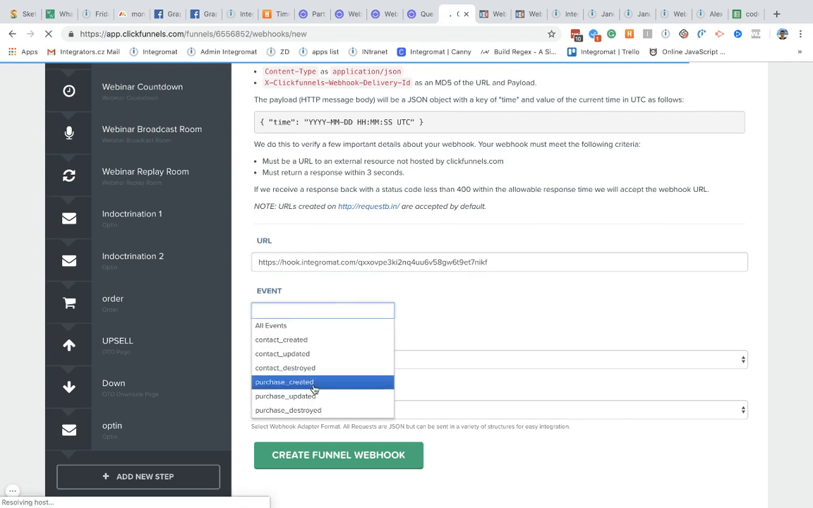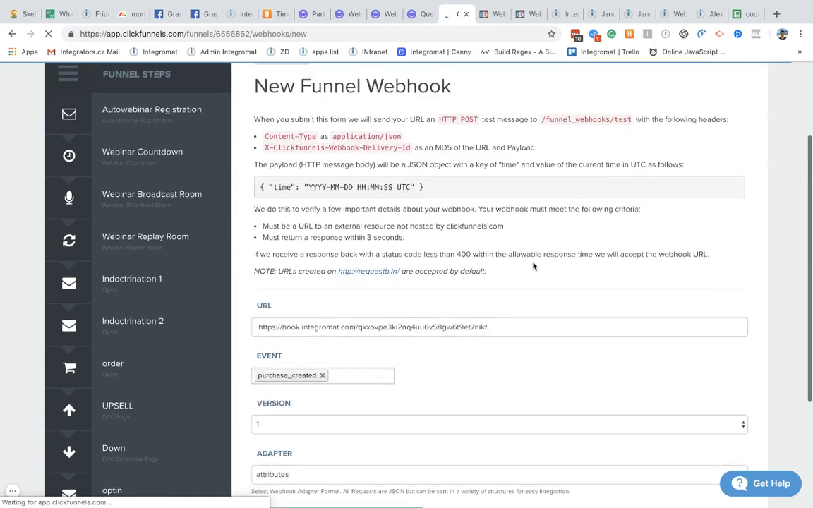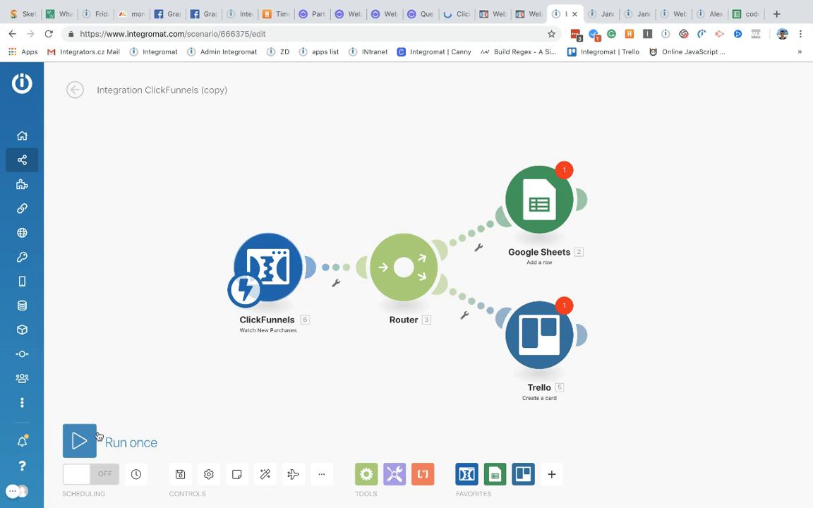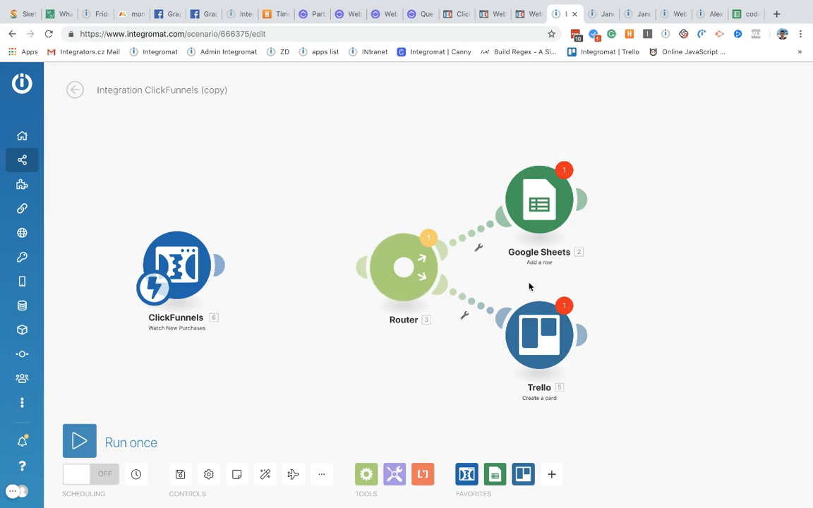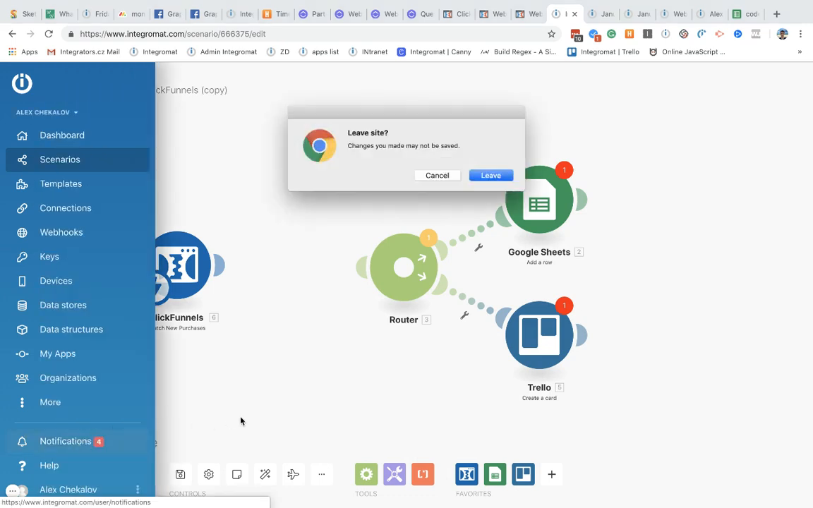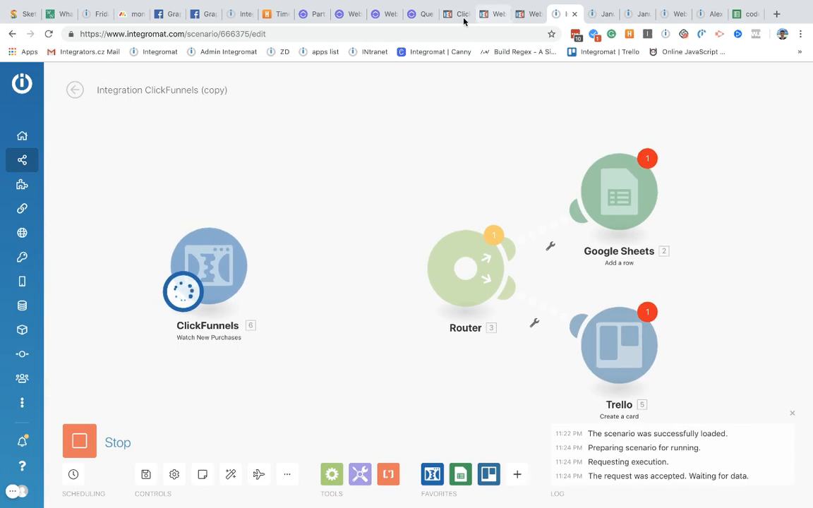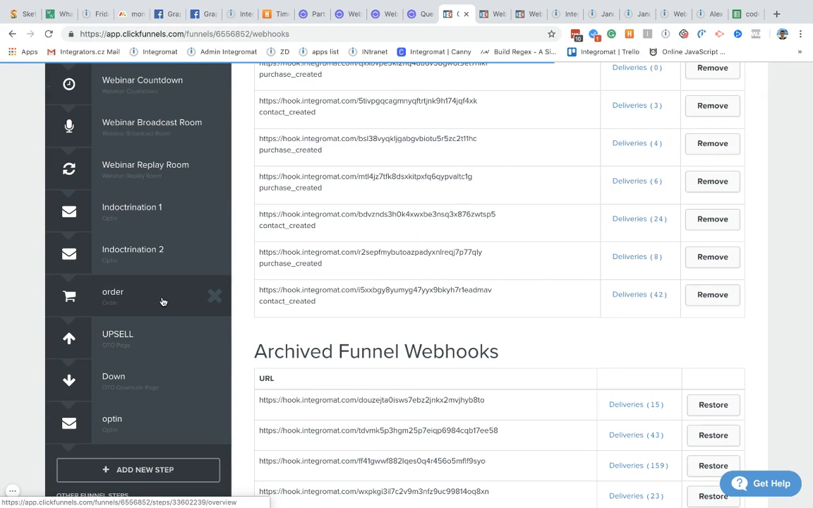Okay, but in this case, I will need to select the purchase created, and that's it. So now we are integrated and we can run our scenario to get the initial data. I'm going to unlink the modules because they are not configured yet to the data from the purchase. So we can run the purchase and create the first test purchase for our scenario.